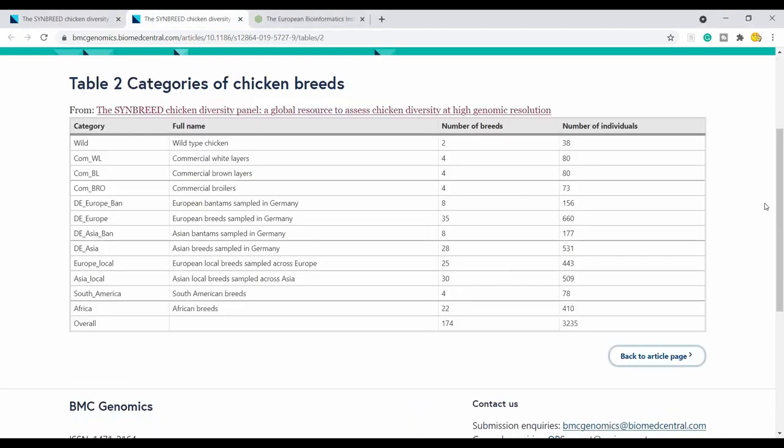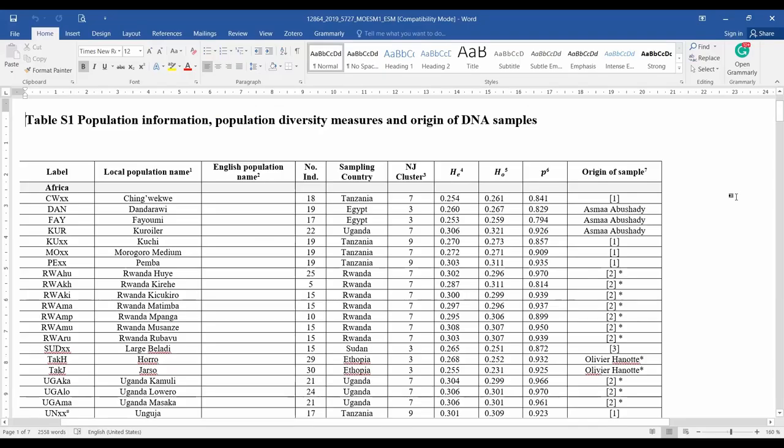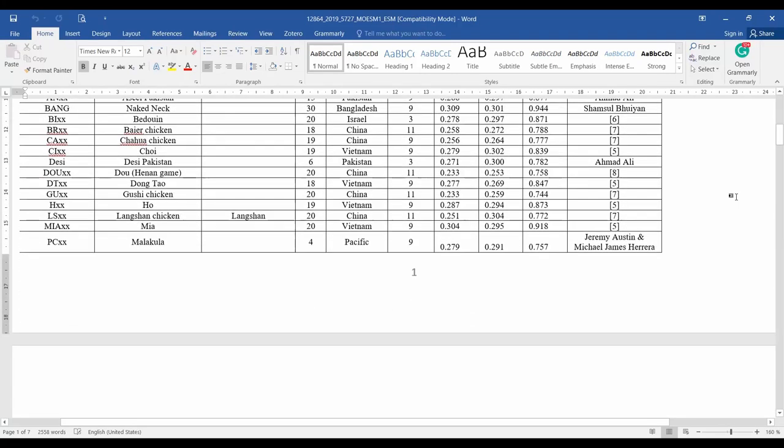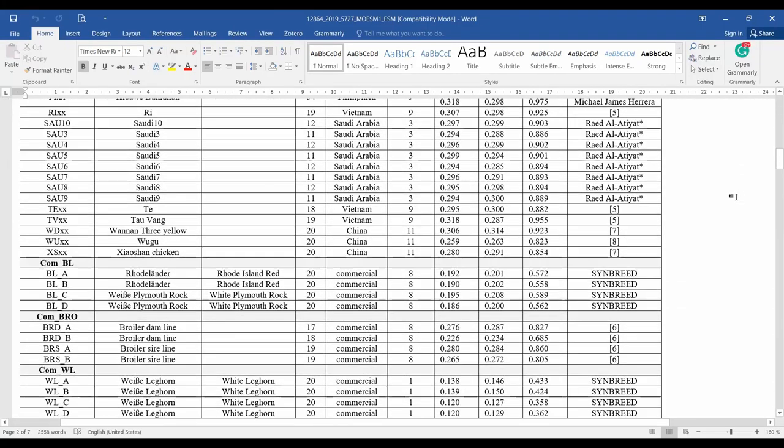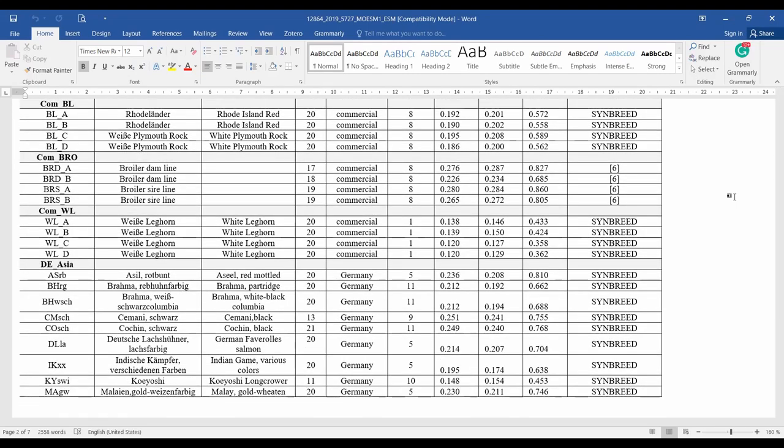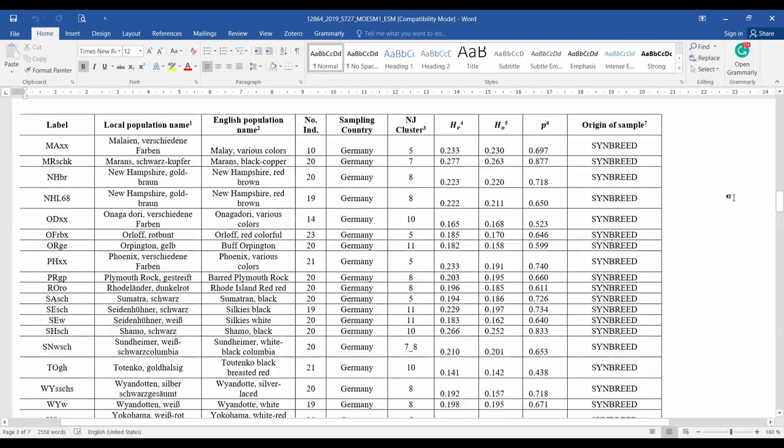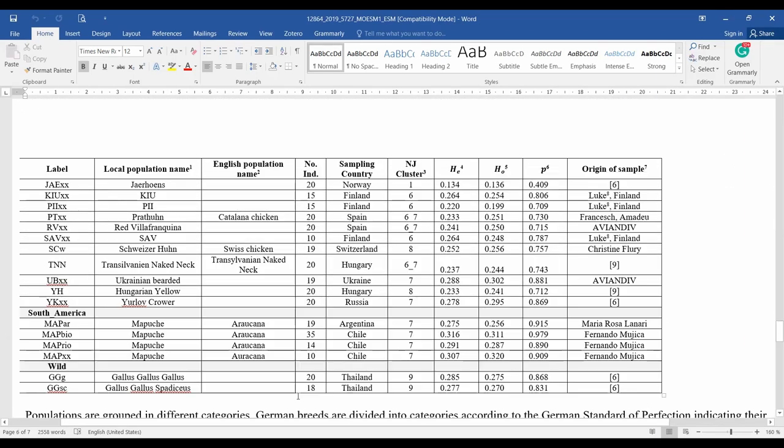This is just a short summary of what the chicken diversity panel is about. You see that there are overall 174 breeds and in total 3,235 individuals. So it is a range of breeds from all around the world. There are fancy breeds, there are commercial breeds, there are local breeds, you name it. In general, there seem to be 10 to 30 individuals per breed. And as you see, they are from all around the world and from multiple countries. So for sure, it is worthwhile to check out. Also, there are some wild red jungle fowls genotyped.